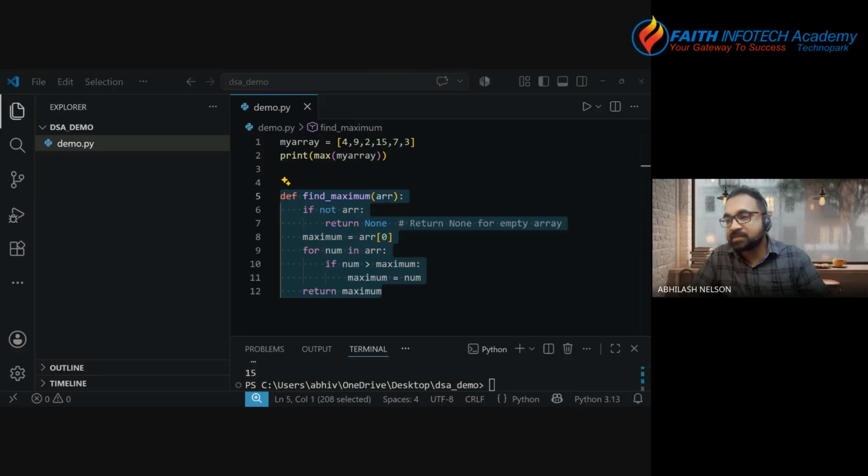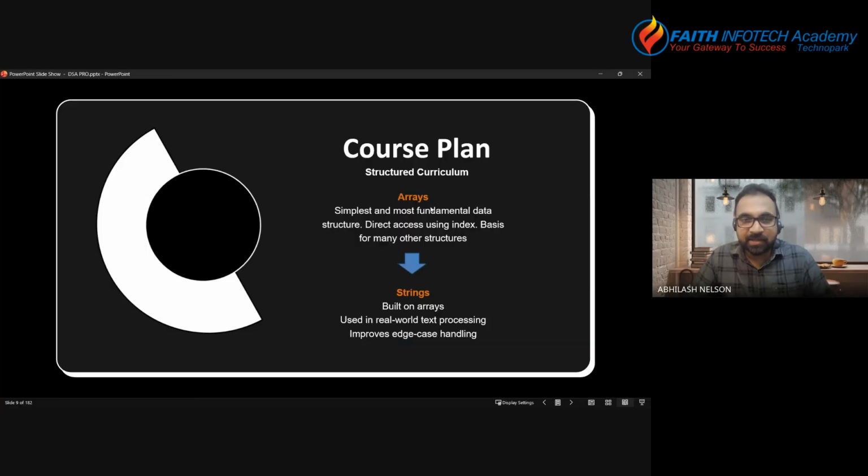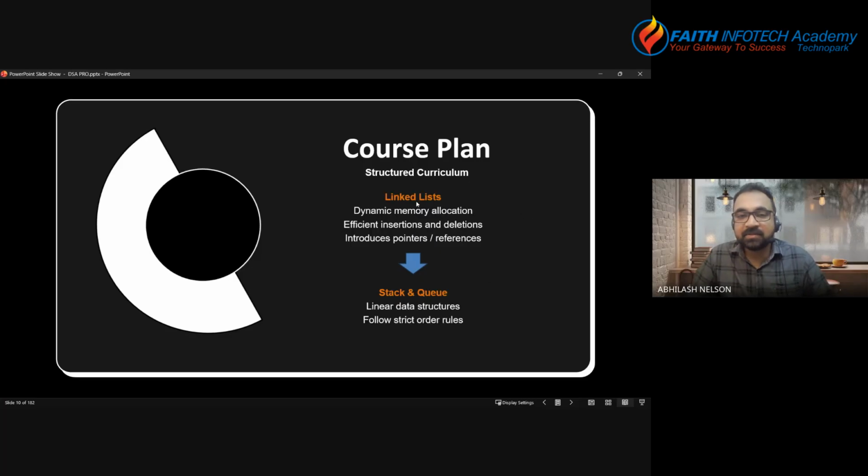Now we will discuss the syllabus of our DSA program. This is our course plan. We will start with arrays, which are the simplest and most fundamental data structure. We will go through the different data structures and algorithms, DSA problems associated with arrays. Then we will move on to strings, which are actually sets of characters built on top of arrays. Then linked lists, which work using dynamic memory allocation.